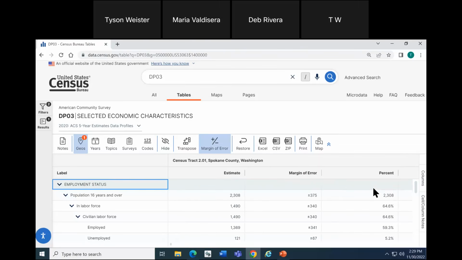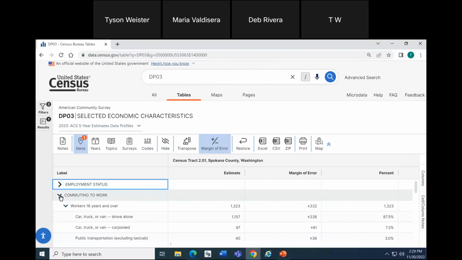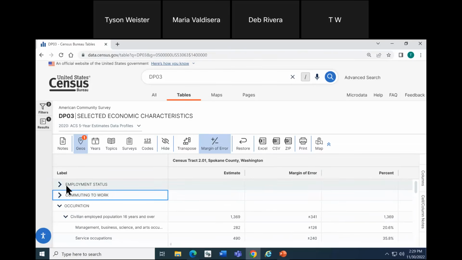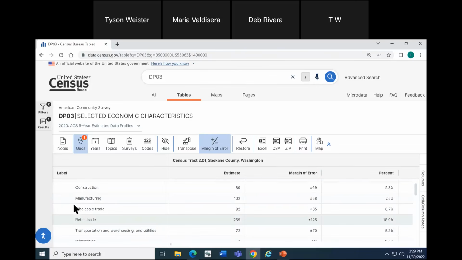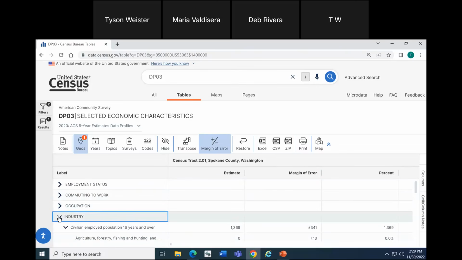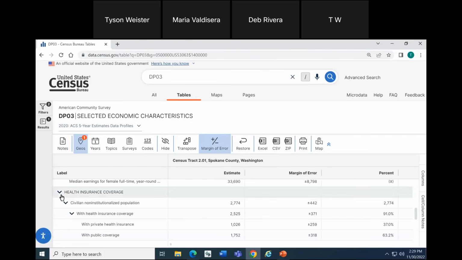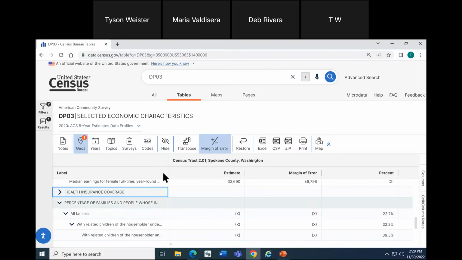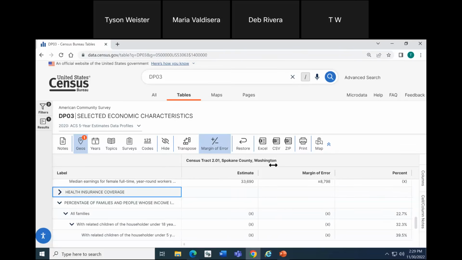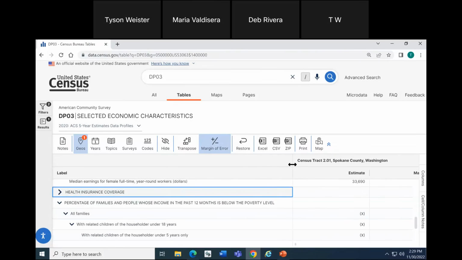And looking on the left, what we're interested in is the column for percent and the topic for poverty. So clicking the arrows, these sections of the table that are in all capital letters, employment status, commuting to work, occupation. As you scroll through, you'll see the section for poverty. Percentage of families and people whose income in the past 12 months is below the poverty level.